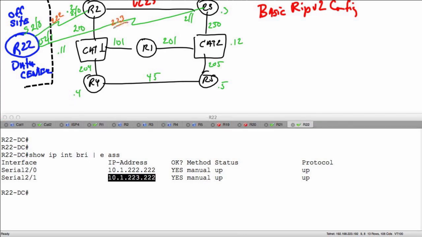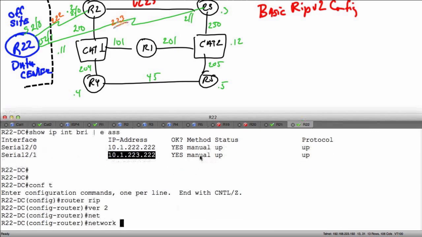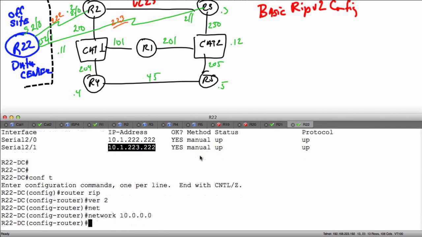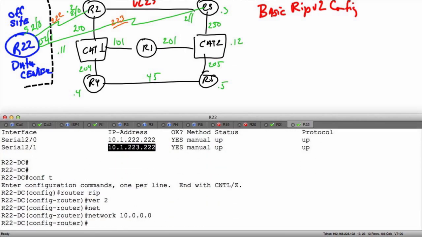All right, so now that we've got that, let's see what happens when we enable our routing protocol here. So config T, router RIP, version 2, network 10.0.0.0. And we should be advertising prefixes. Now notice we did not have a loopback configured here. So let's go ahead and make one while we're here. We'll go ahead and advertise it. We'll say network 172.16.0.0.